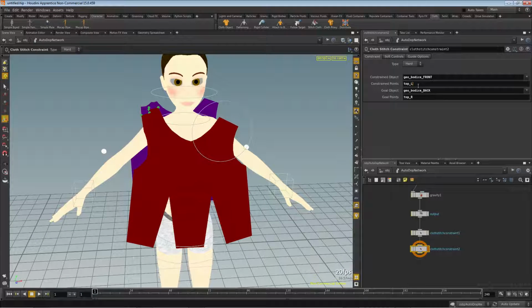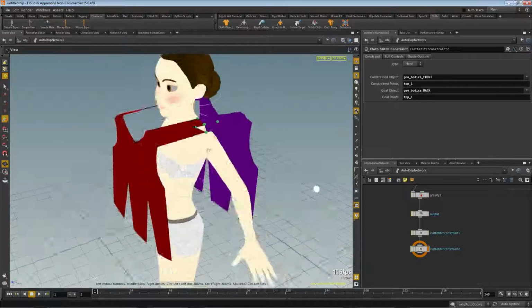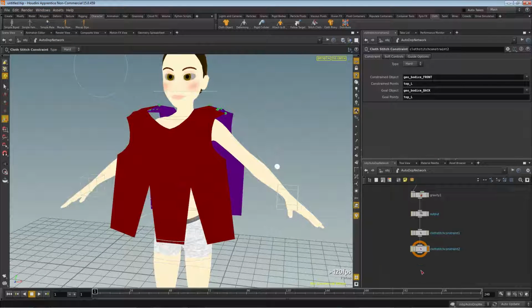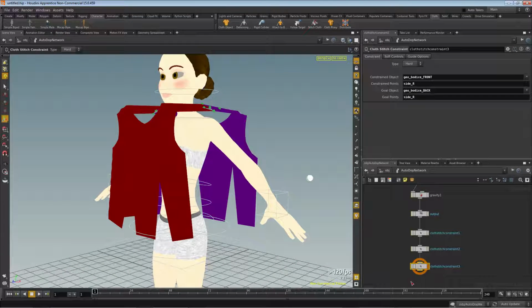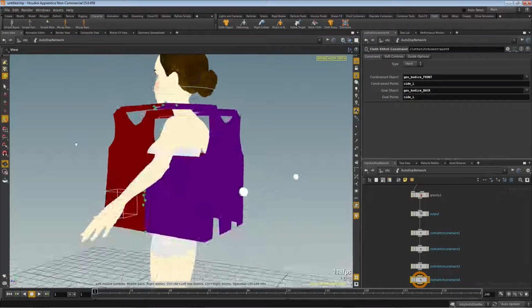And now I can do the same thing. I can just say top left to top left on the back. Now those are stitched, and then I can paste again and connect that in. And I can say, okay, I think it was side right to side underscore R, and those worked. And I'm going to paste one more time, connect that constraint in, and I'll do side left to side left.